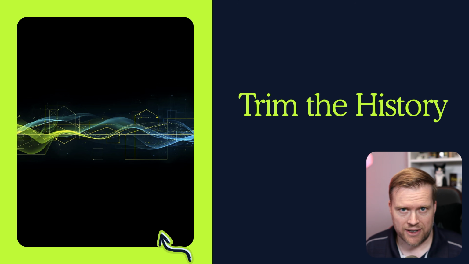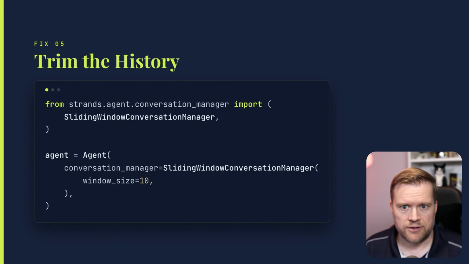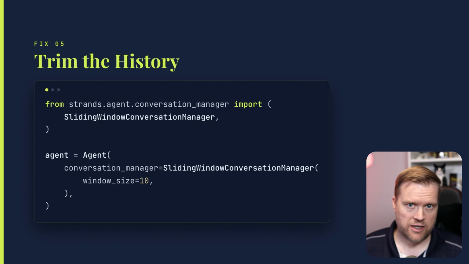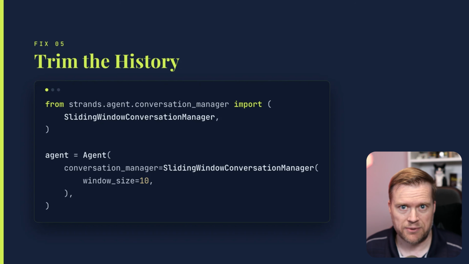Last but not least, we can trim the history. So if we're using a multi-turn agent and we are talking back and forth, you will find at times that the conversation history will get very large. On every single call, that whole conversation history will be sent back to the large language model. And this can eat through hundreds, if not thousands, of tokens.